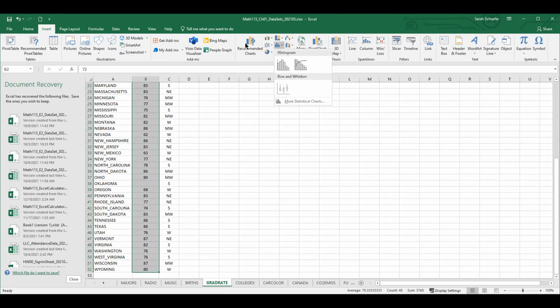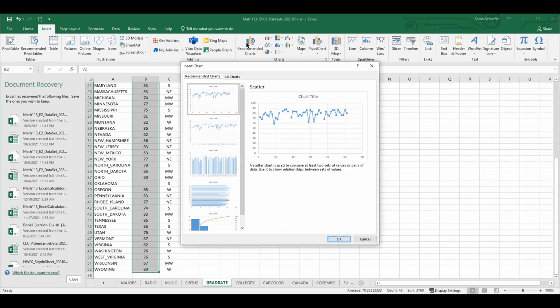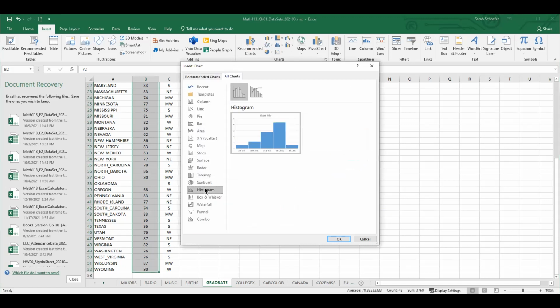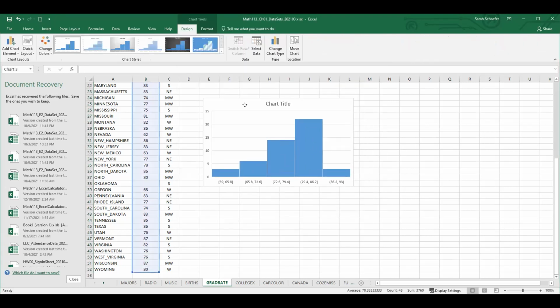The other is you could go to the recommended charts. And then I usually click over to all charts because I see histogram on there. And then I can put that histogram on the page. All right, so there is the base histogram.